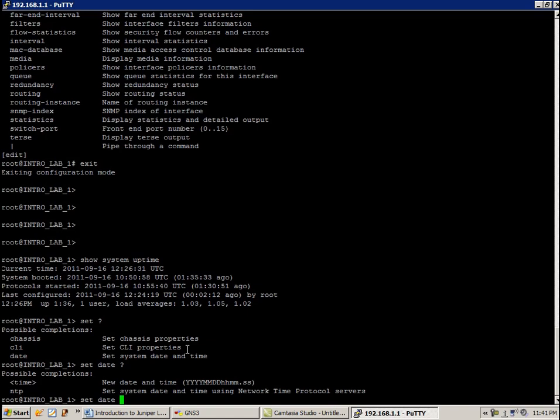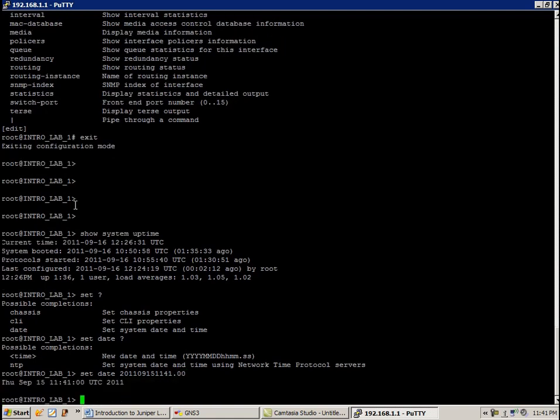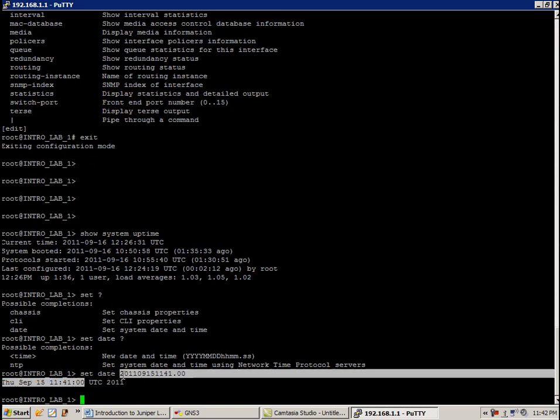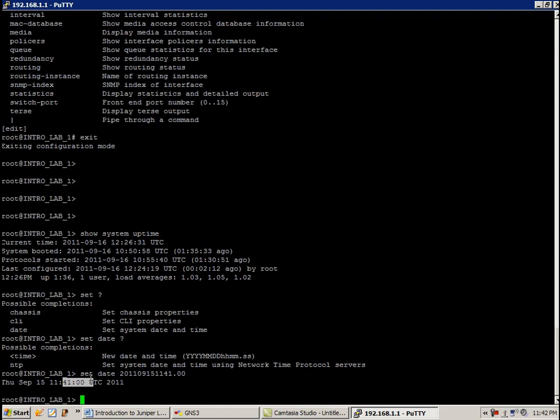So in this case we can do year is 2011, month is September, the day is the 15th, the hour is 11, the minute is 41, and seconds we'll just put 00. By hitting enter, we can see that the new time is now present. This time is Central Standard Time because that's the time zone that I'm in here locally. So the one last thing I'd have to do is go under configuration mode and do the command set system time zone and change the time zone to reflect Central Standard Time because by default it's UTC. So very easy to do.